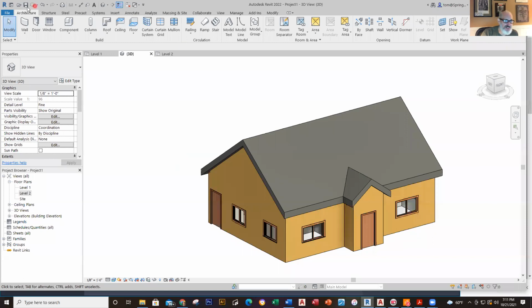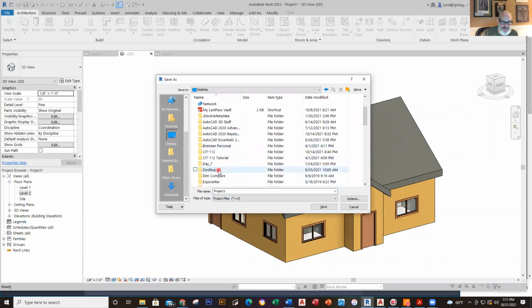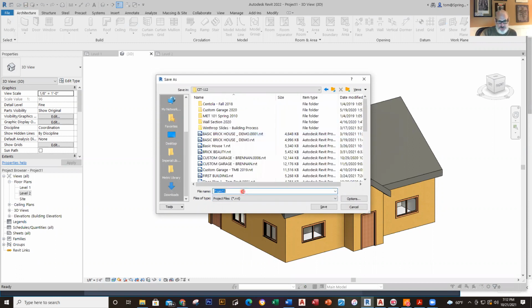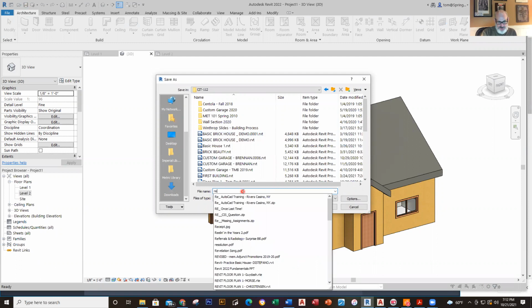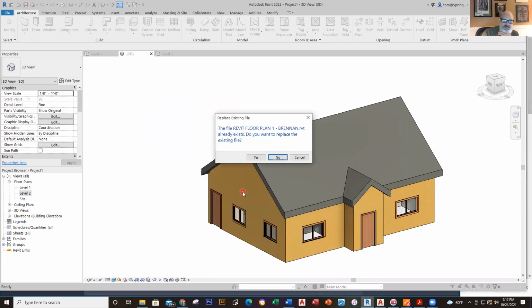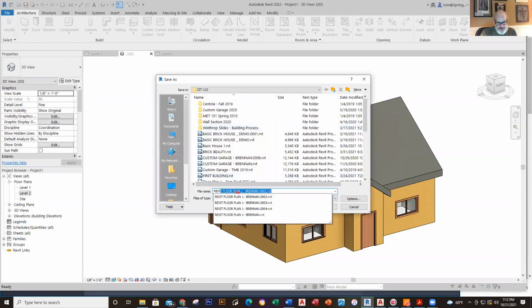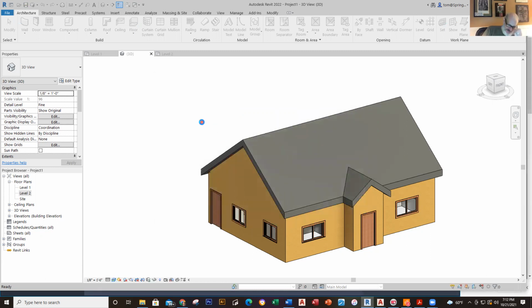I'm going to save this real quickly. I would save it to my desktop, and I'll go to my CIT right here. And I'm going to call this one Revit 4.1. Okay, so I got that. Now we've got a basic idea as far as how that works.